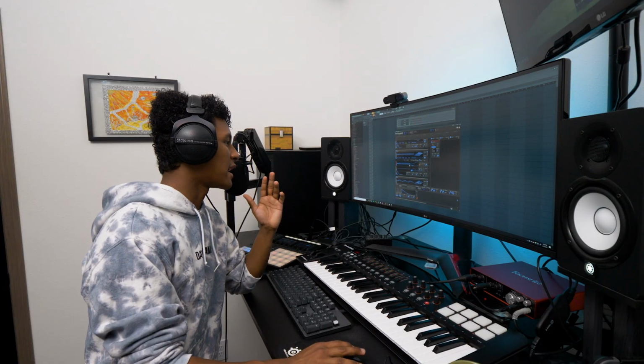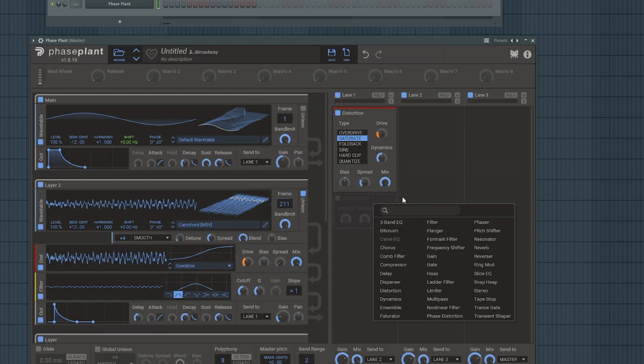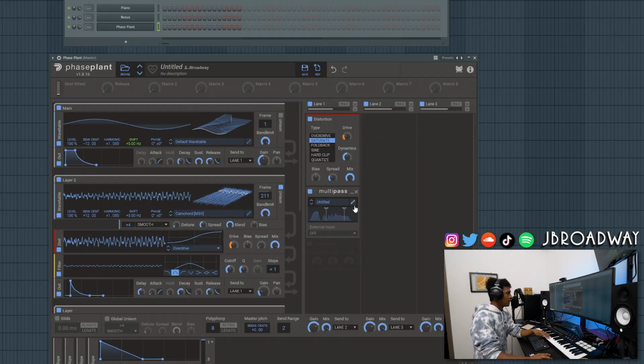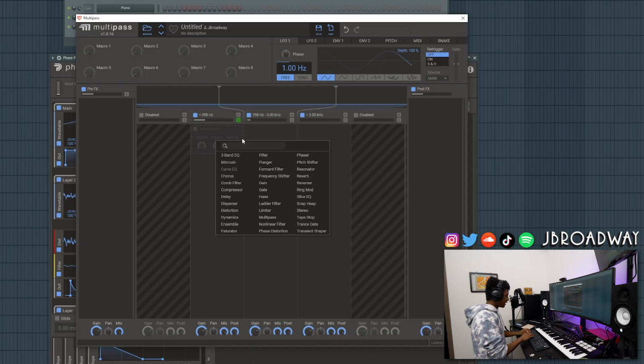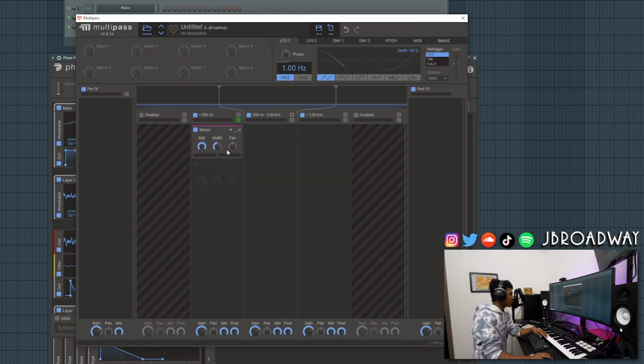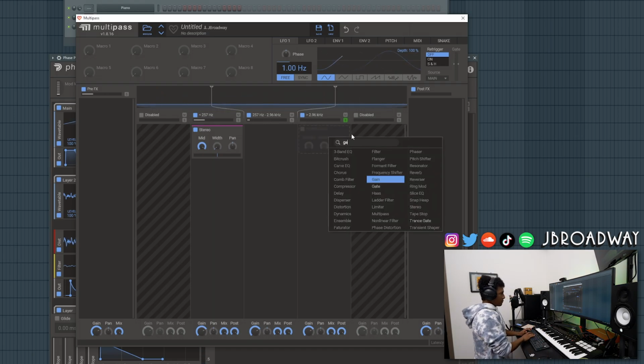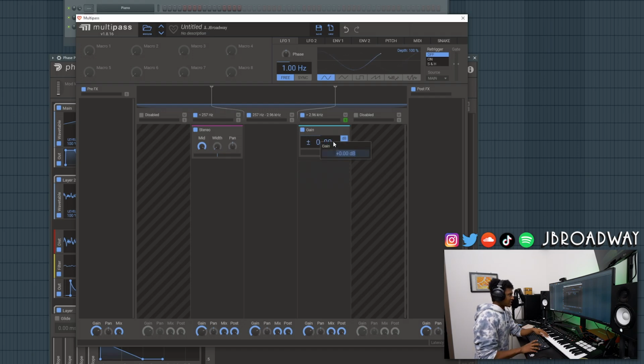One thing we can do to finalize the sound, let's add in a multipass. Let's open this up, solo the low band here. Let's add in a stereo effect, and let's just turn down the width to 0%. So the low end of the sound is completely 100% mono. Another thing we can do, let's go to the high end. Maybe add a gain, just boost it a tiny bit, you know.